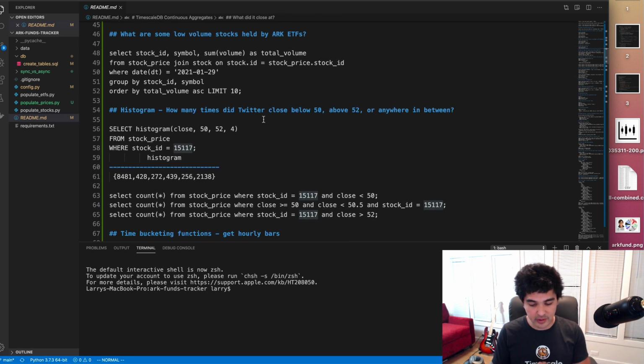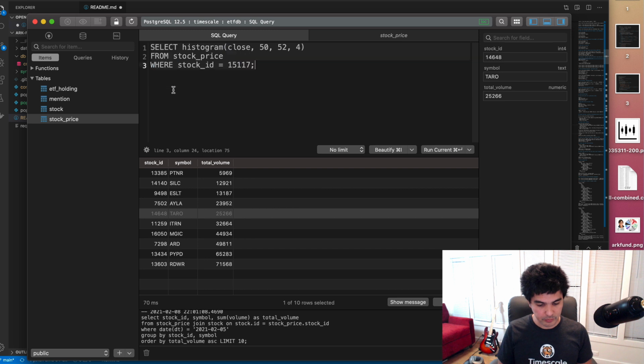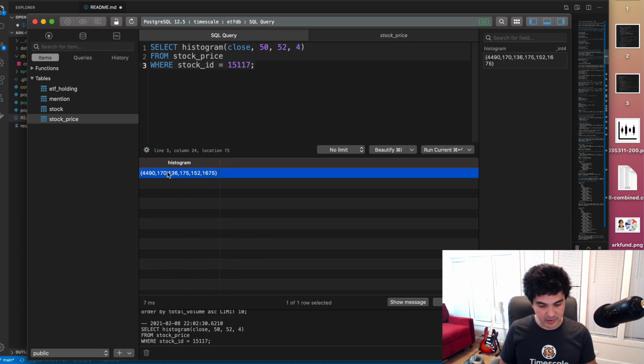How many times did Twitter stock close below 50, above 52, or anywhere in between? And so this is the histogram function that I mentioned. Okay, and so I can run this. So I'm going to do histogram close. Okay, and then I'm using the numbers 50 and 52, and I'm saying 4 buckets here, and for Twitter stock. And you can see what it does is partition between 50 and 52, and so that'll give us 4 buckets. So between $50 and $50.50, $50.50 and 51, 51 and 51.50, and 51.50 and 52, and then 2 buckets below and above. So below 50 and above 52.